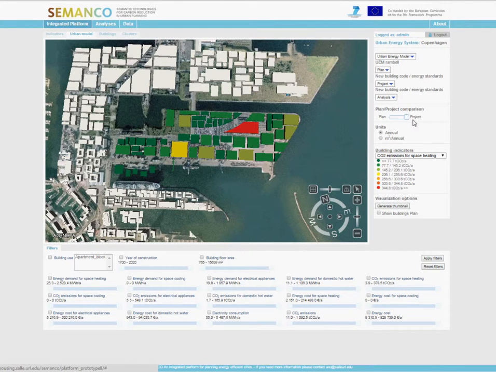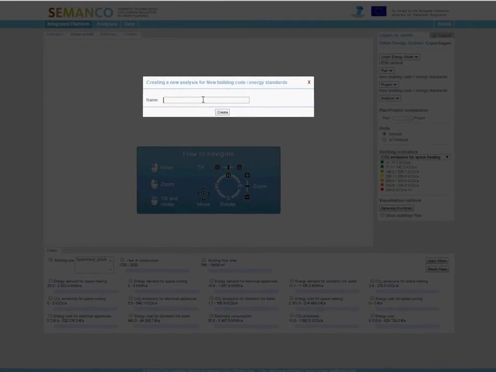After the user has viewed the plan and the project with the different urban indicators and is satisfied with the visual results, the user continues to the analysis part.